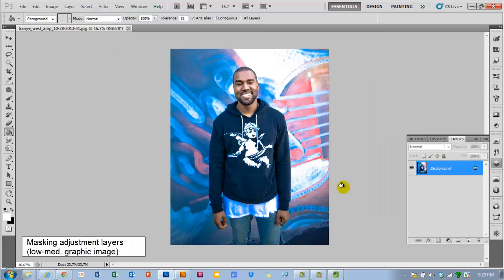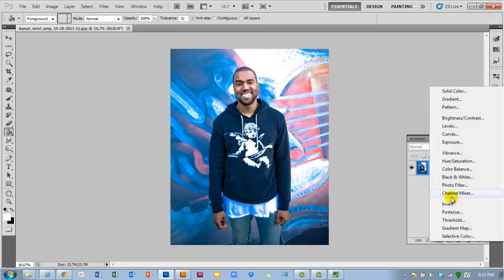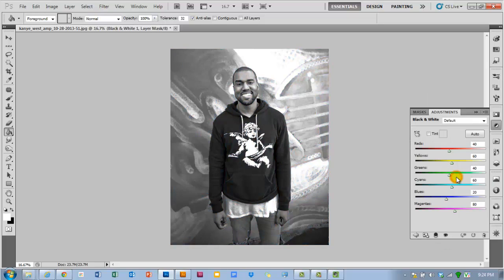Okay, for this next image here, I'm just going to show you how to mask out an adjustment layer. Layer masks are extremely useful, and you might want to use this for a medium graphic image or a low medium graphic image, so kind of the middle-ish or left of middle. So in your layer palette, you're just going to make a new adjustment layer. It can be any kind of adjustment layer. I'm just going to make mine a black and white adjustment layer.